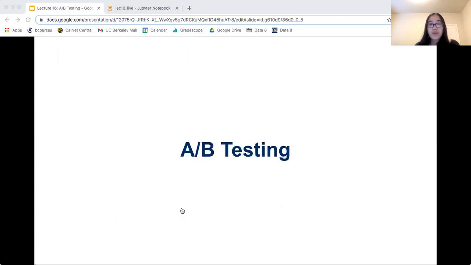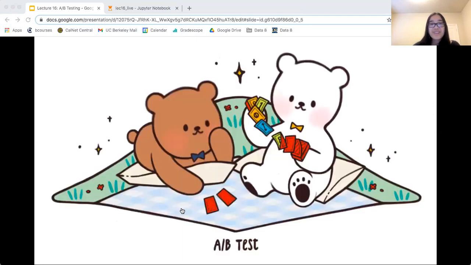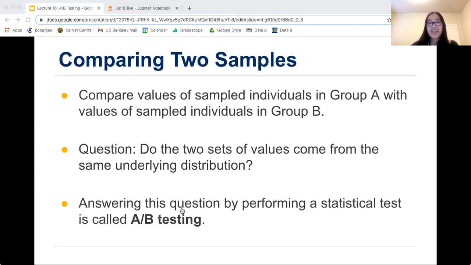Let's go into A/B testing now. Here is a cute little visual, another visual that RGSI drew. These bears are shuffling, and that'll become a little more apparent in a second.